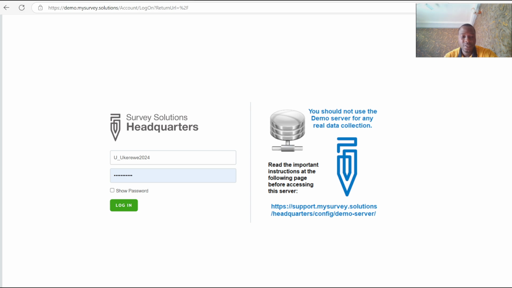To be a supervisor, first you need to have a supervisor account. You must have a username and password, as you can see here.